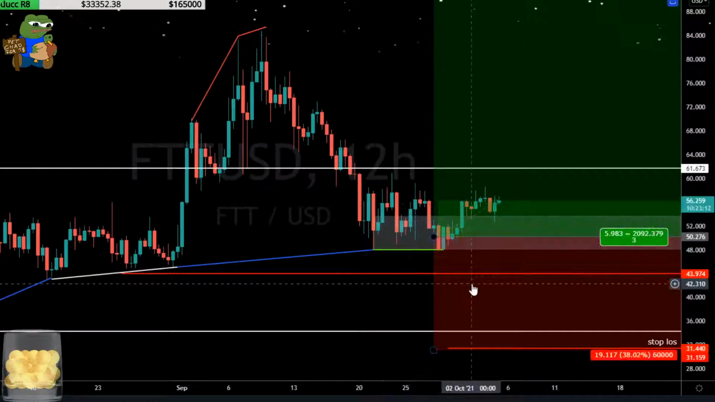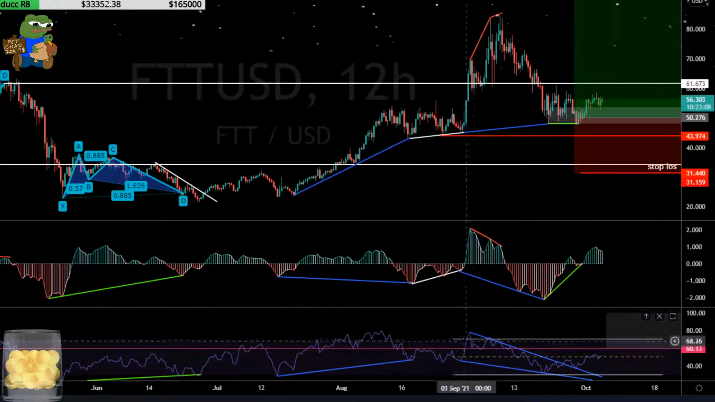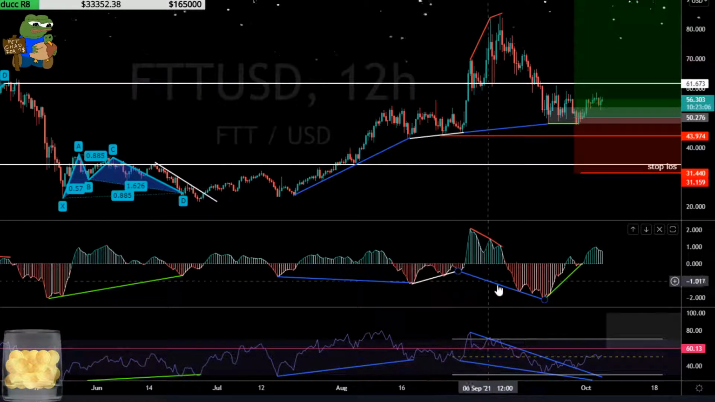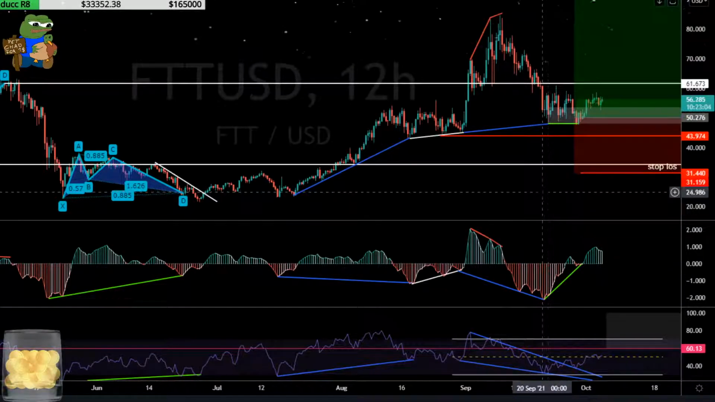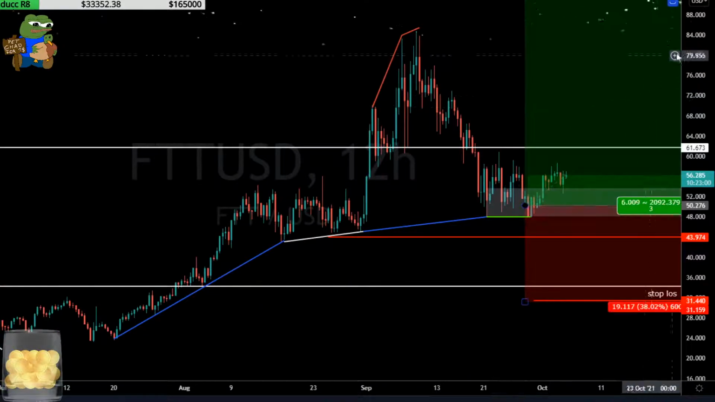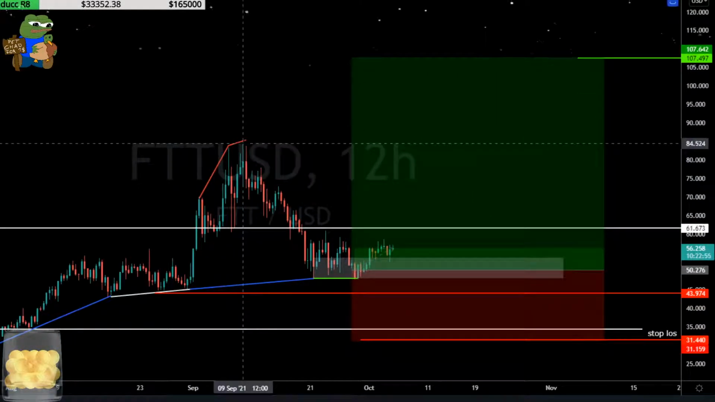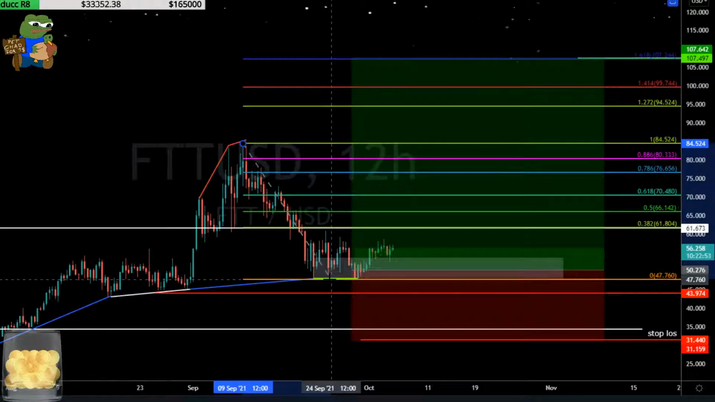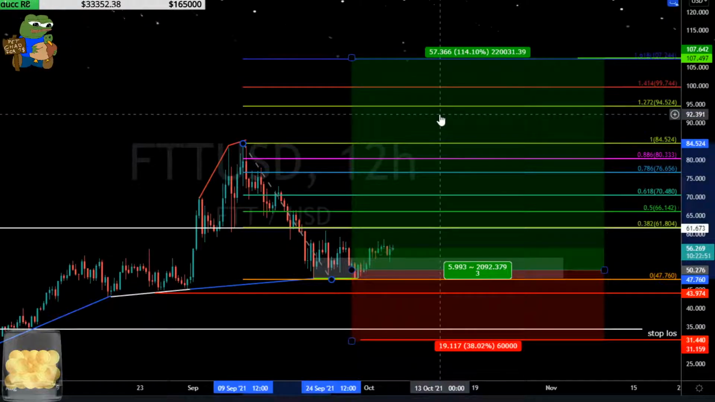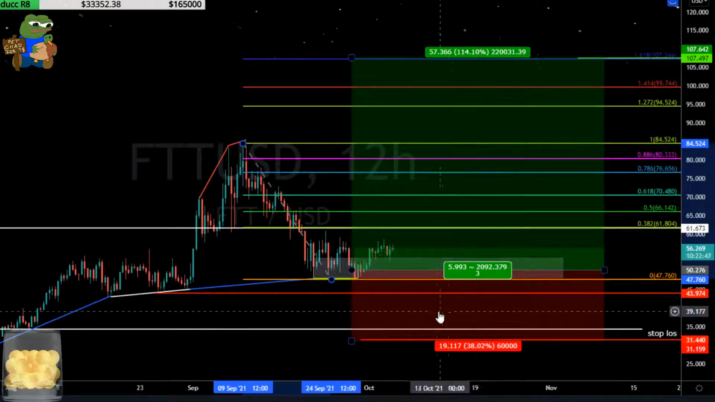Okay, so coming back to price here, we have hidden bullish divergence on the RSI as well as the MACD, coinciding with a higher low, so trend continuation. Now the upside target comes from fibbing from high to low. We have our 1.618 golden mean ratio. So we're looking to take a long on FTT from 56 into 107.